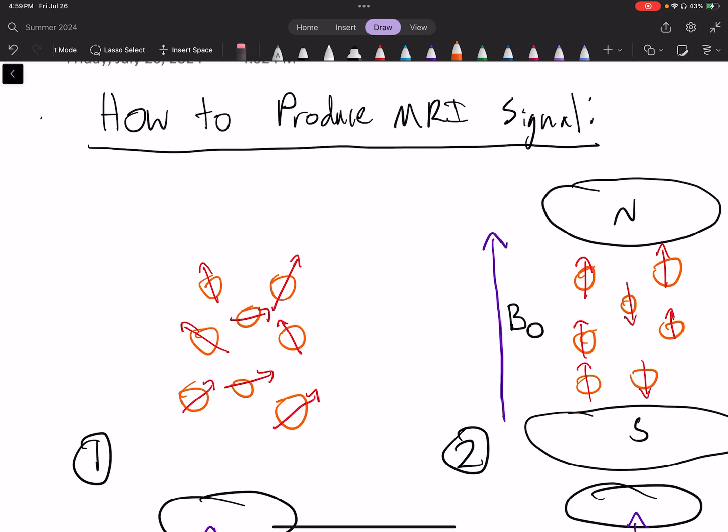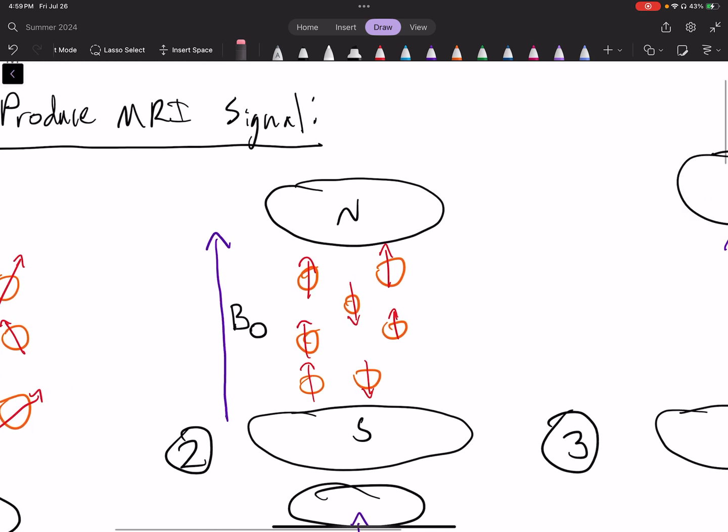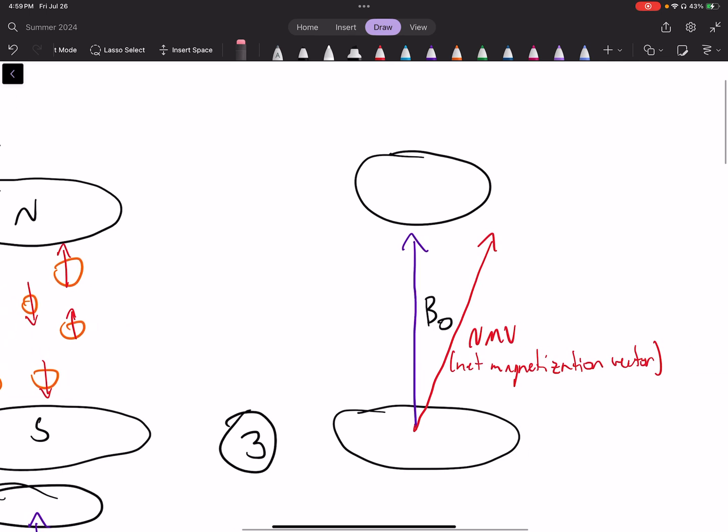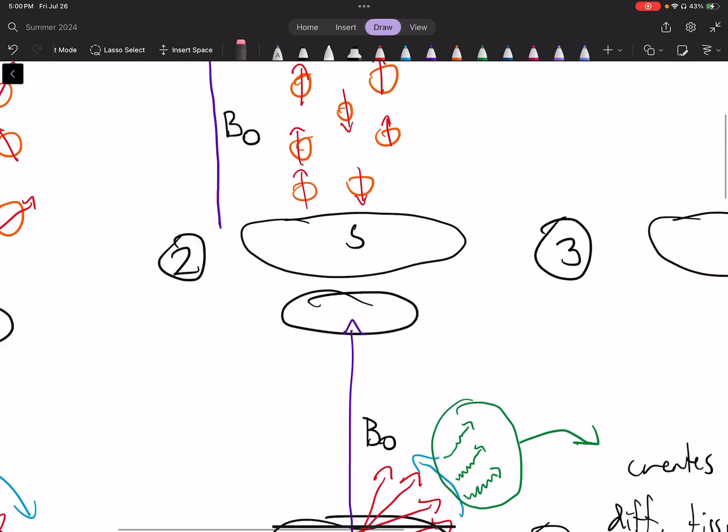Alrighty, howdy. So I'll be talking a little bit about how we produce an MRI signal. In order to produce an MRI signal, multiple steps need to occur in a precise sequence. Initially, there are tons of protons that spin in all directions. Then a magnetic field is applied, making the protons align with the poles. If these spins align with the magnet, they are then added together and create an NMV, or net magnetization vector.